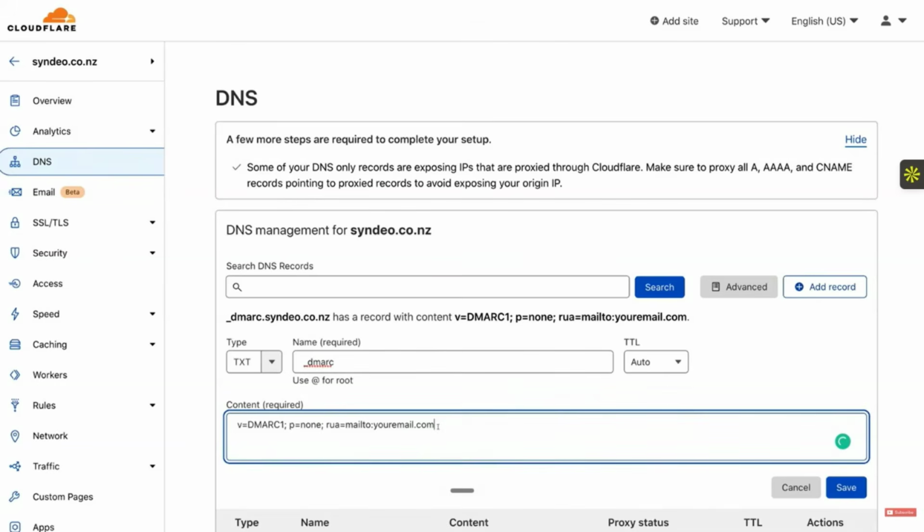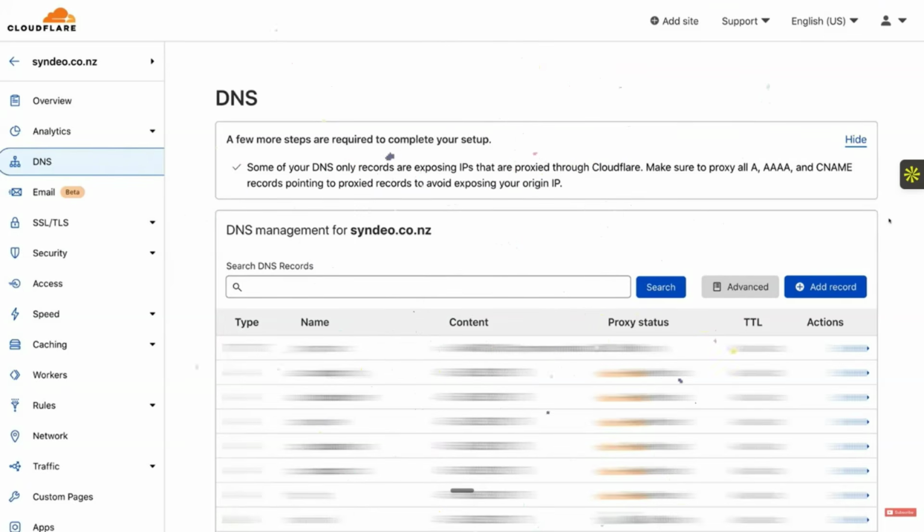Now here's the part you need to change yourself. Inside that content, there's a section next to where it says mail to. That's where you add your own email address. Once that's swapped in, navigate over to save and save this third record. And congratulations, with that you have successfully updated your DNS records with the correct SPF, DKIM, DMARC records.